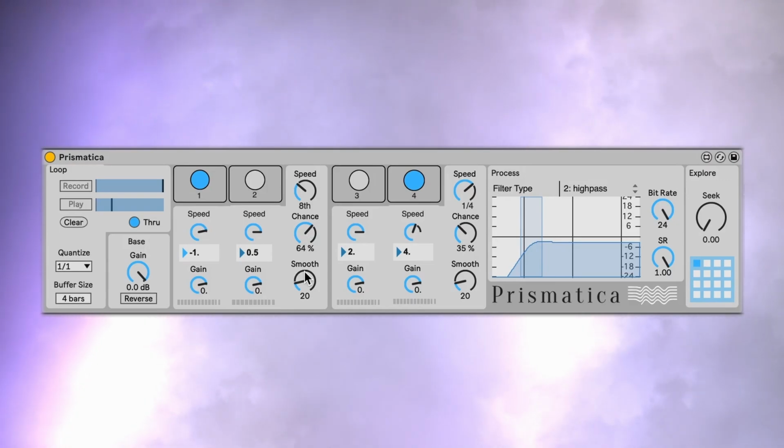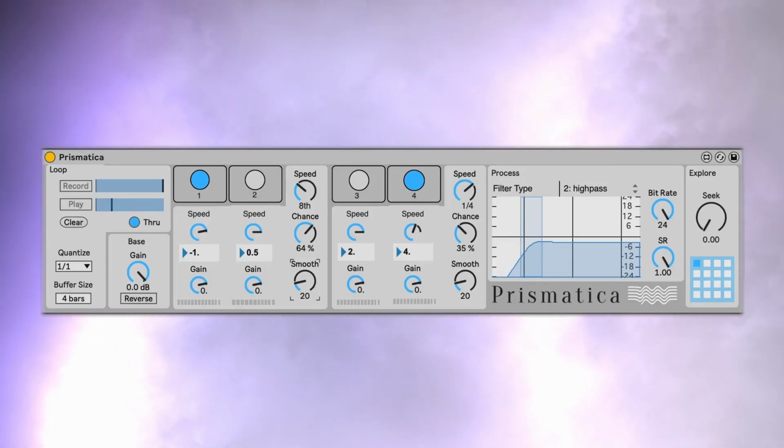And then we've got a smooth control down here just to control how abrupt the switch is. At 0, it's instant, and you may hear some clicks. Turning it up to 20, I find, is a sweet spot where it adds a nice little ramp to hopefully smooth those clicks. And then we've got some processing that happens after these 4 loopers, and then I'll get to this Explore tab later, which I think is very interesting.